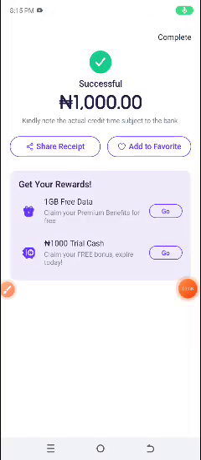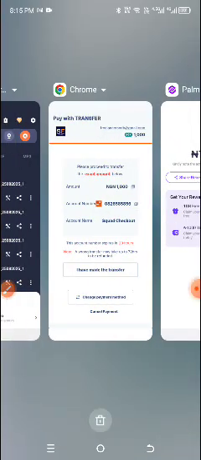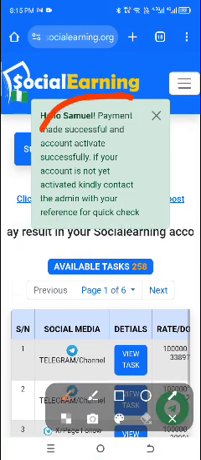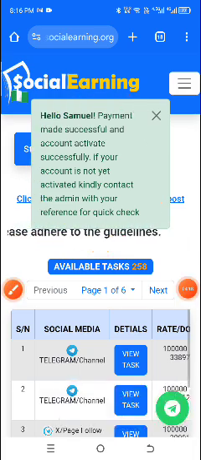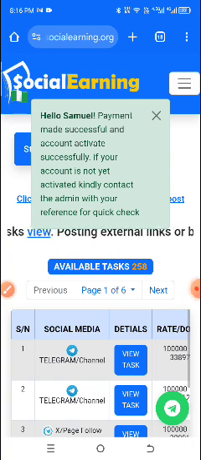I've transferred the money successfully, so I'm going to head over to the place and confirm. Have you seen that? Payment successful. I was supposed to come in and click on I have made the payment, but when I came in here, it was already successful, and the account activated successfully. If your account is not yet activated, kindly contact the admin. So that's what it is, and it's very, very fast.